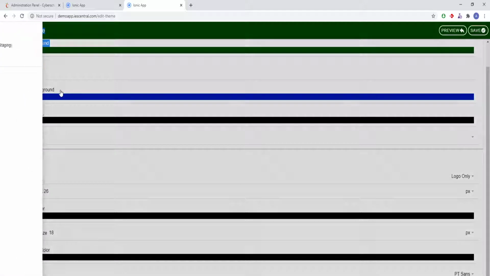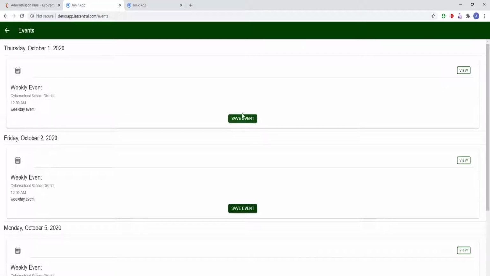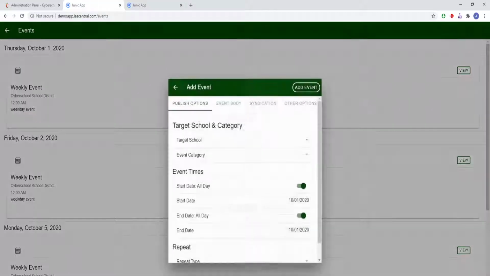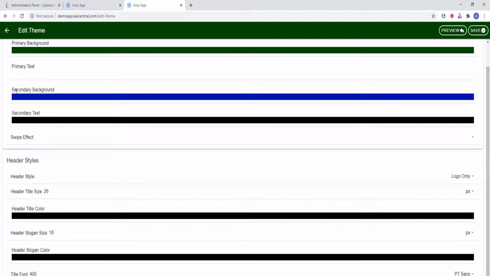Next we have secondary background and secondary text, and I haven't really seen this too much. I don't know any place that has that really. If I open this up, yeah, I didn't think so. I haven't seen the secondary background or secondary text placed anywhere, so I would say we can go ahead and skip that actually.